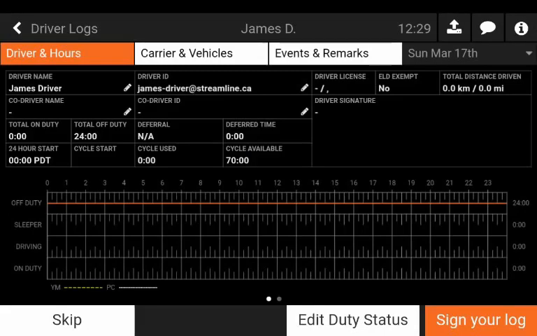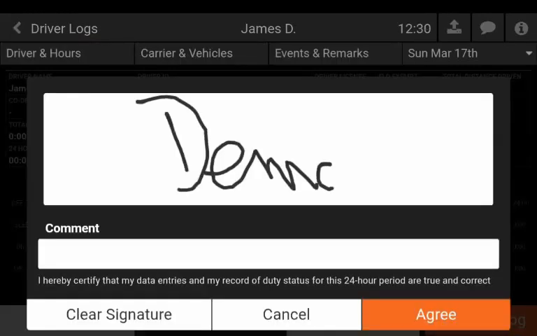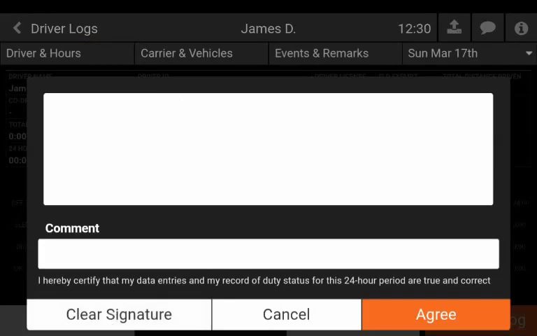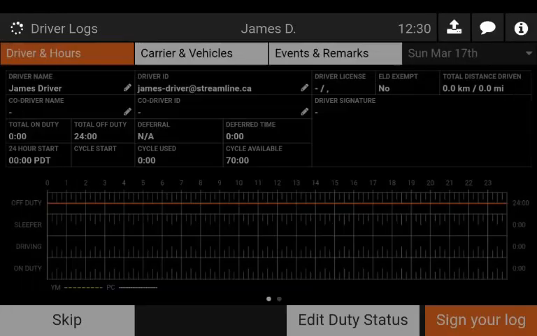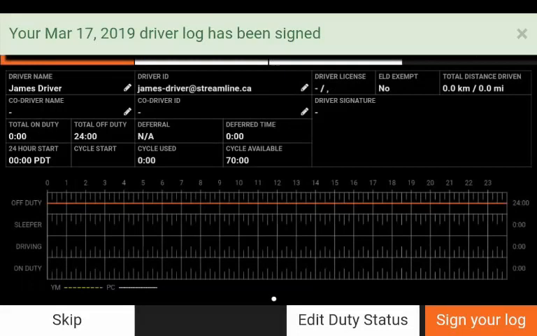The next step in the login flow is to sign any unsigned driver logs. Just hit the Sign Your Log button, and the system will remember your signature. If this is the first time you're logging in, just use your finger or a stylus to enter your signature. I've been off for the last 2 days, so I have 2 logs to sign.